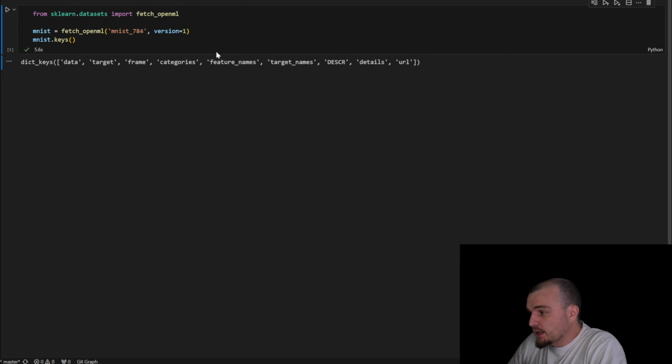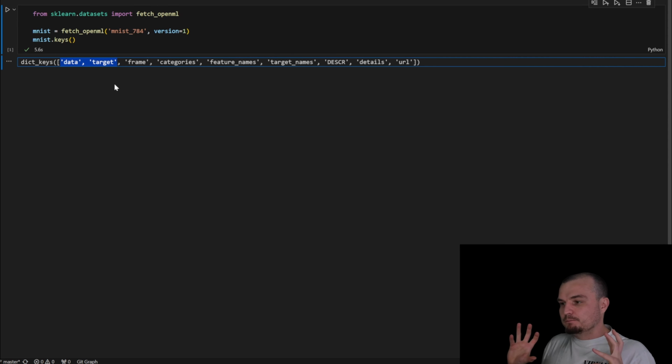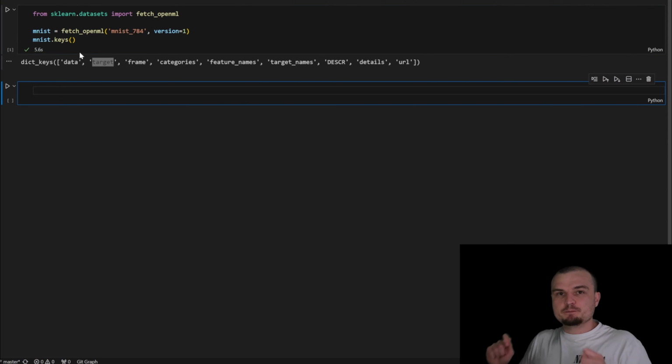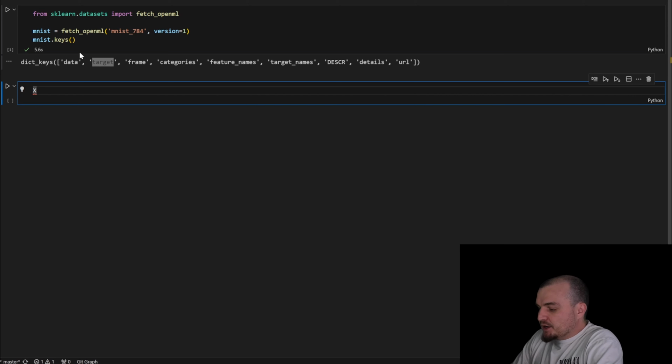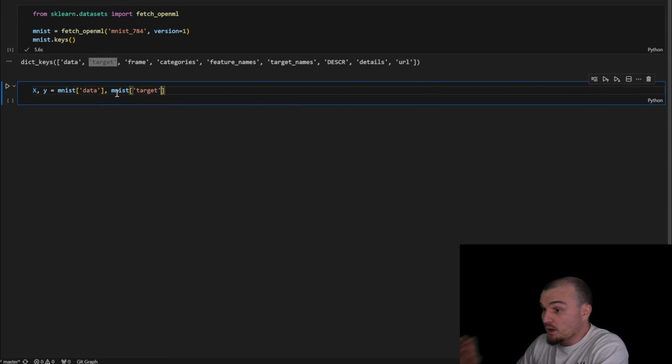Okay, here we go. It's just a bunch of keys like data, target, and feature names, but the most important information is condensed in data and target. Basically, it's our pictures with handwritten digits inside the data key, and target is a bunch of labels. Let's separate pixel information and labels. Let's use variable X and variable y. We use data for the X, target for the y.